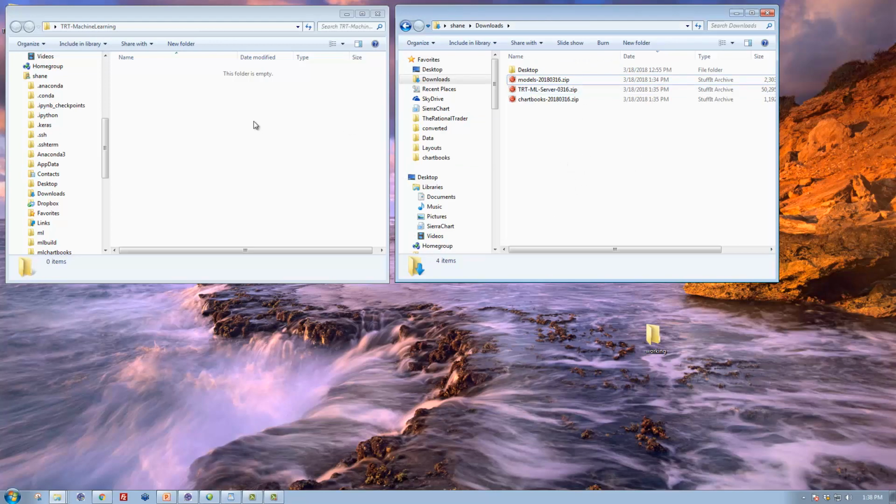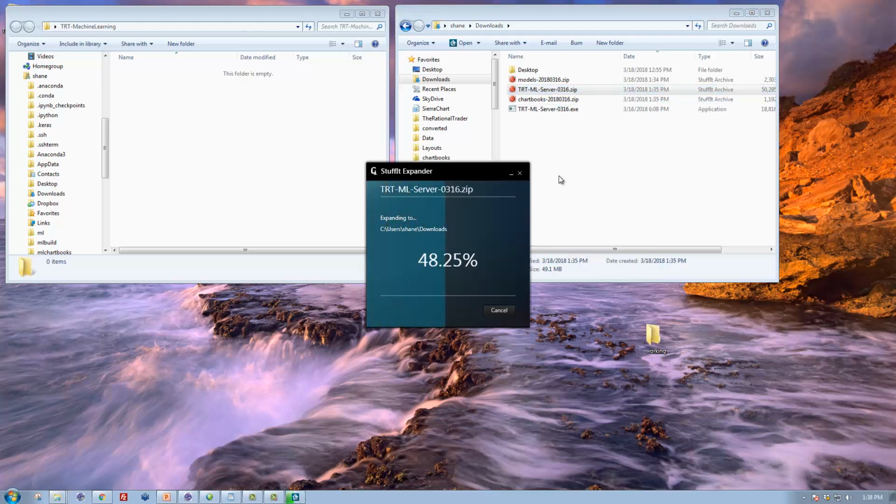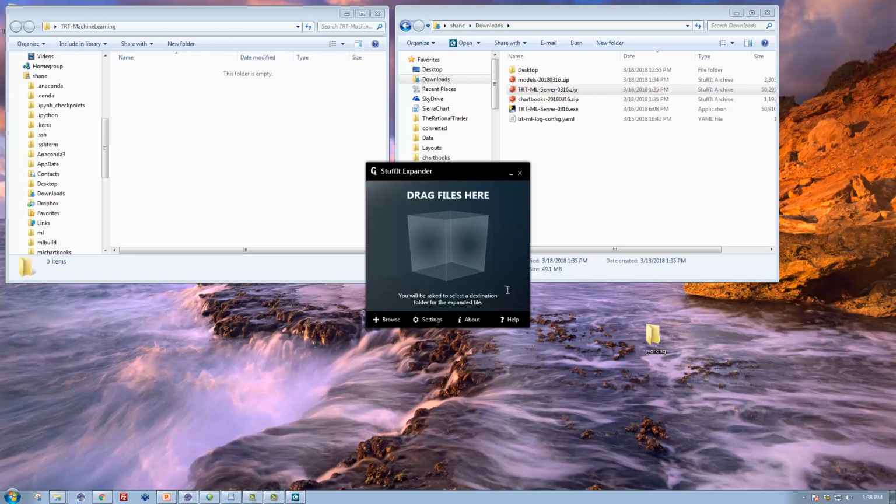The first thing we're going to do is extract and install the server. So I'm using something called Stuffit Expander. It kind of depends on your operating system, how you unzip a zip file. A lot of times you just double click on it and it'll work. So I'm going to expand that here. And that's going to create two files, okay?